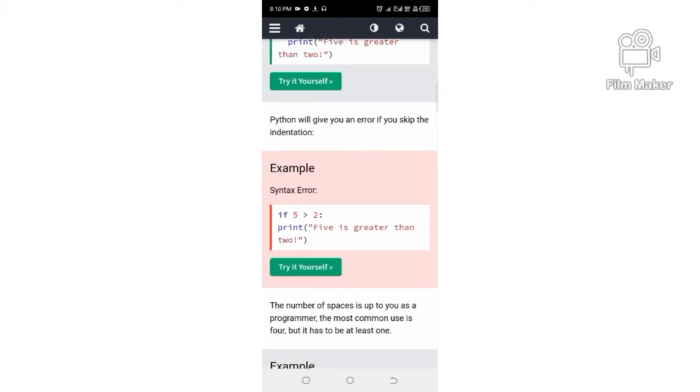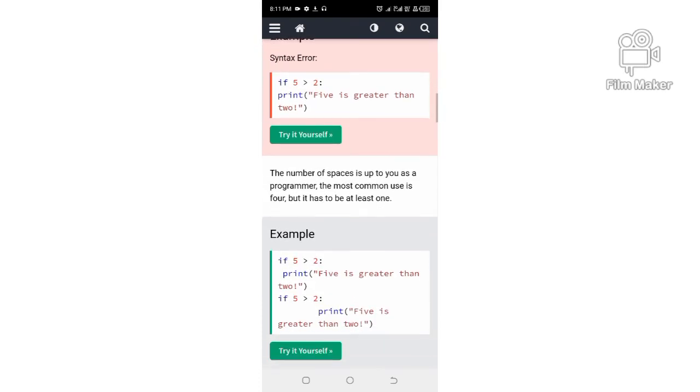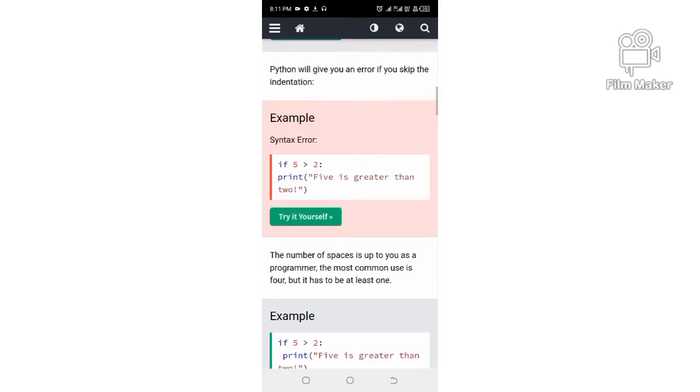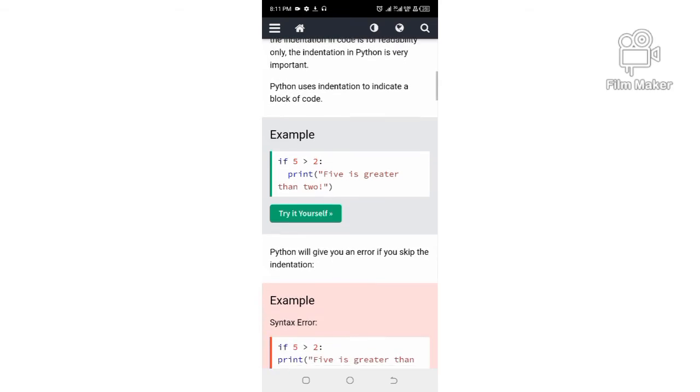And we come to the next example here. There is no space before the print. This shows that there is a syntax error in this code. So you cannot write code like this. So the first thing about indentation is to learn the space you need to leave before you can write a line of code.